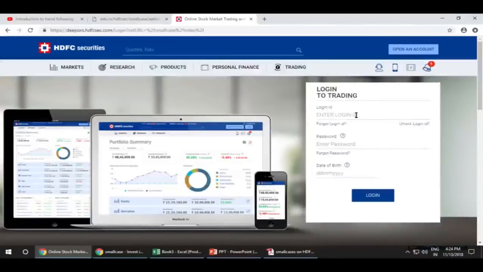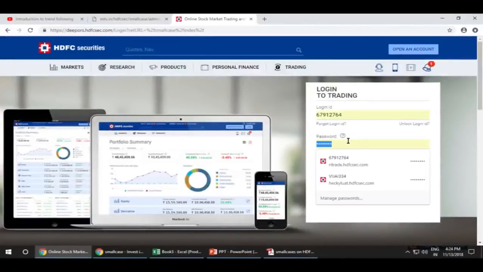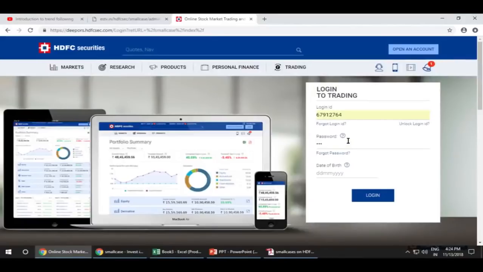Now here you need to enter your regular user ID and password that you generally use. Let me quickly log in.